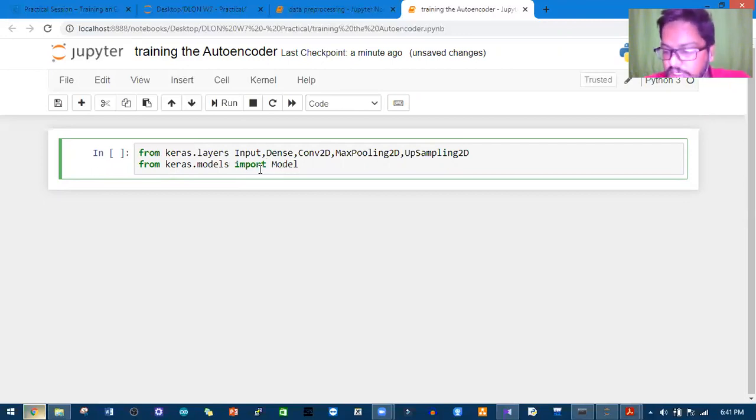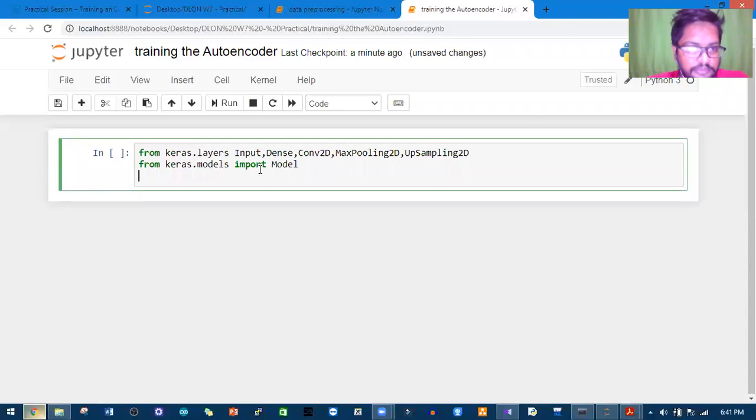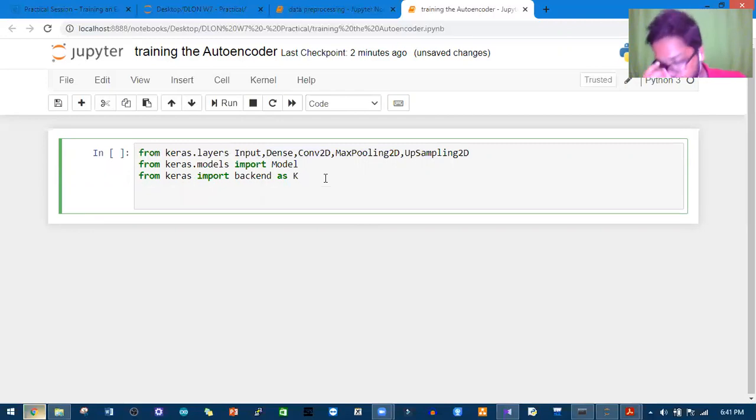So there are new things here, and from Keras, import backend as K. Yes, I will explain what the backend is, what Model is, and what upsampling is. But the other things you should be familiar with, and I will explain the input layer as well. So what we have to do first is define a layer.